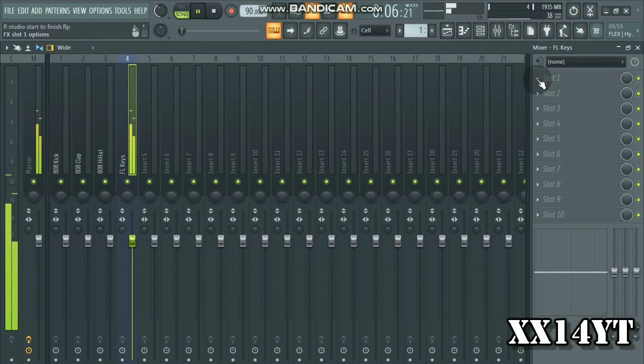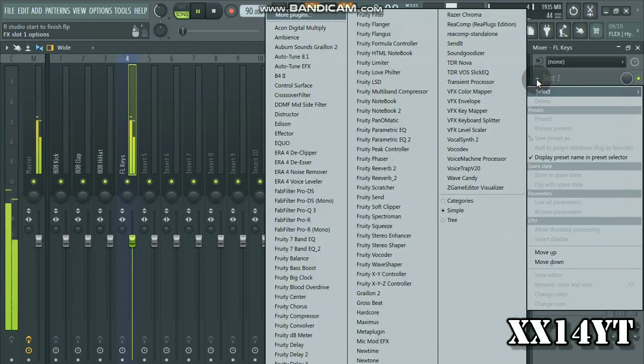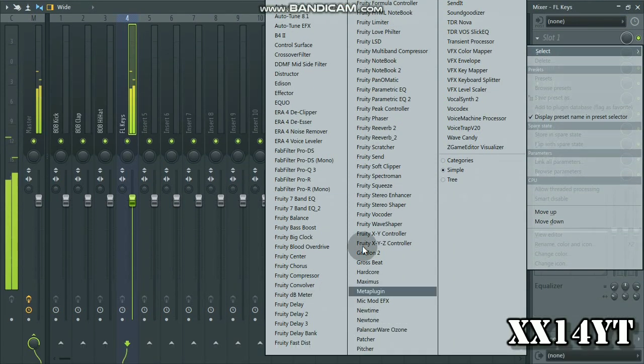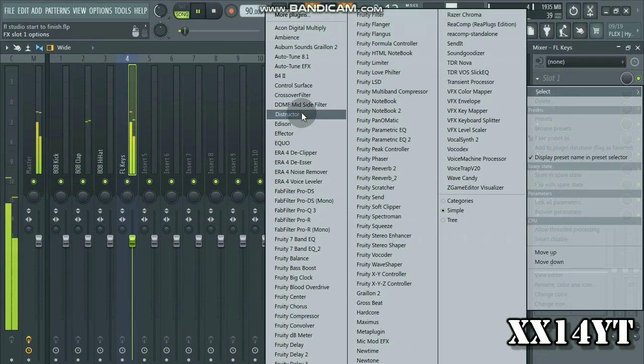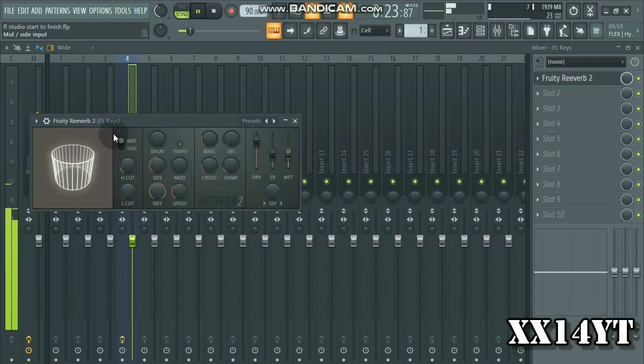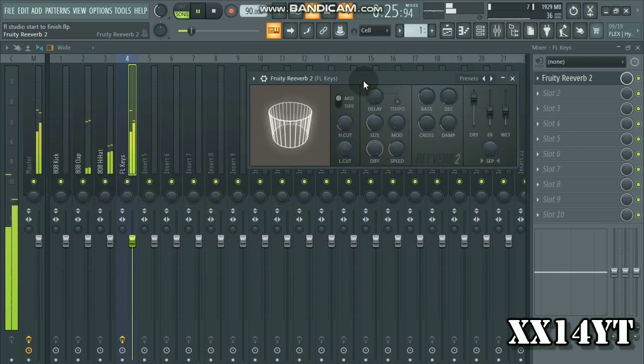You can go here and select, and you're going to see a lot of plugins. Some plugins I'm using here, like I said, are third-party plugins, but I'm just going to be using the stock plugins. So I'm going to be using Reverb 2, which is this one, the stock FL Studio one. So yeah, you can experiment a few.